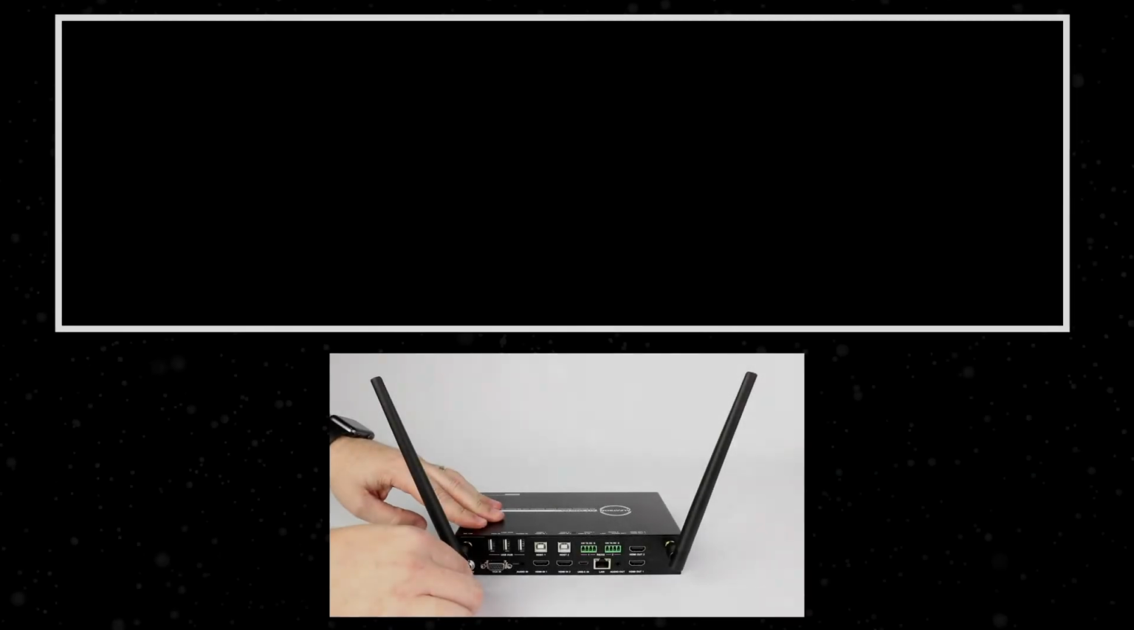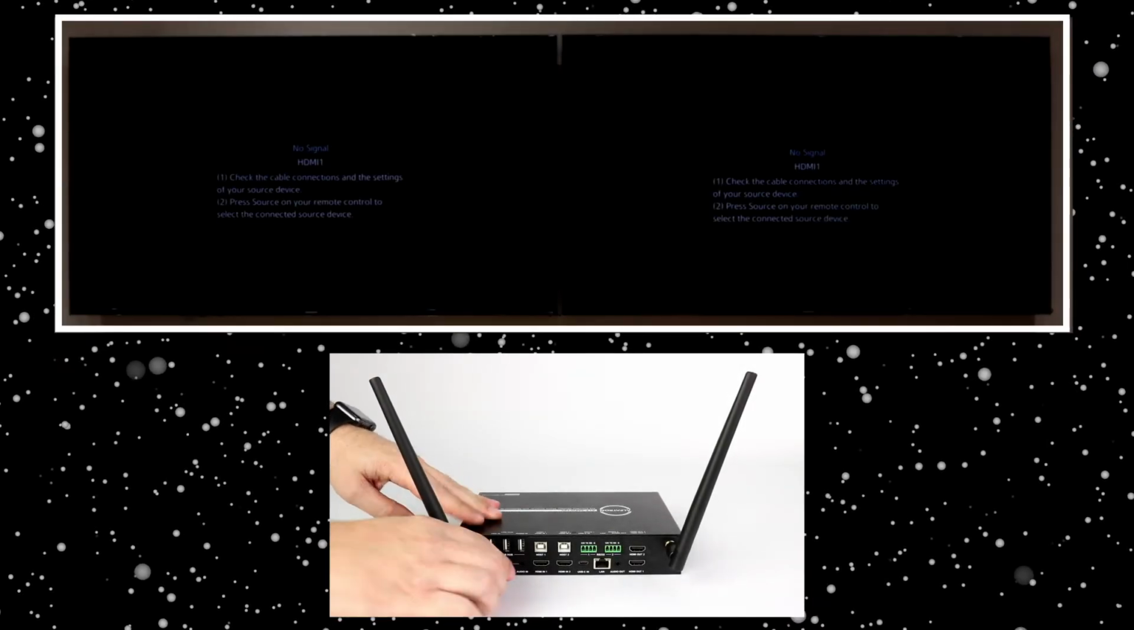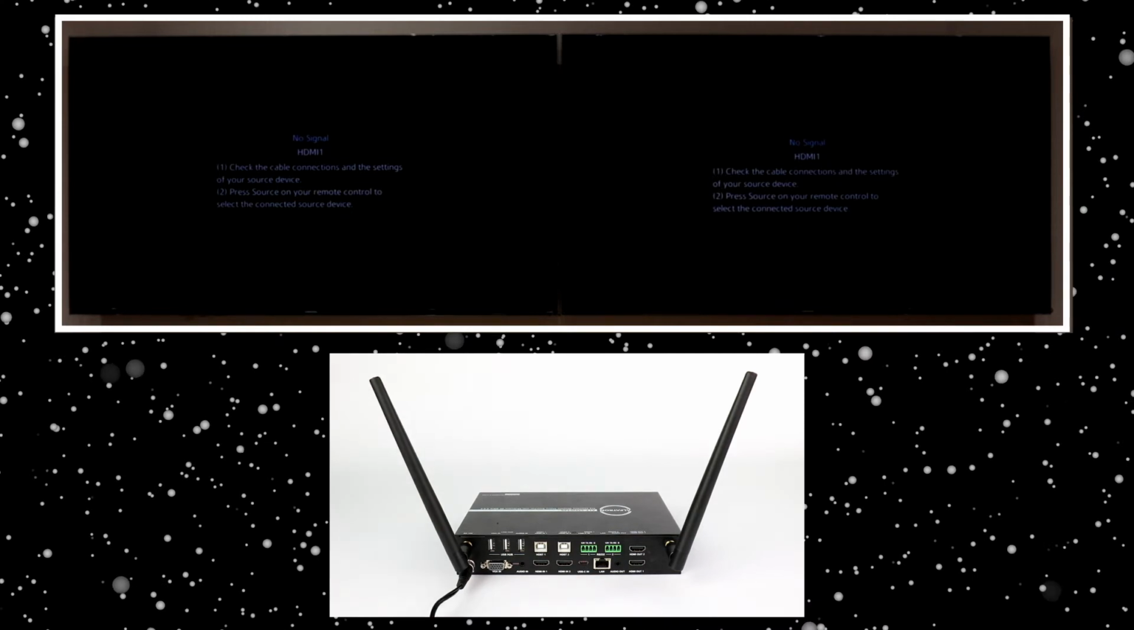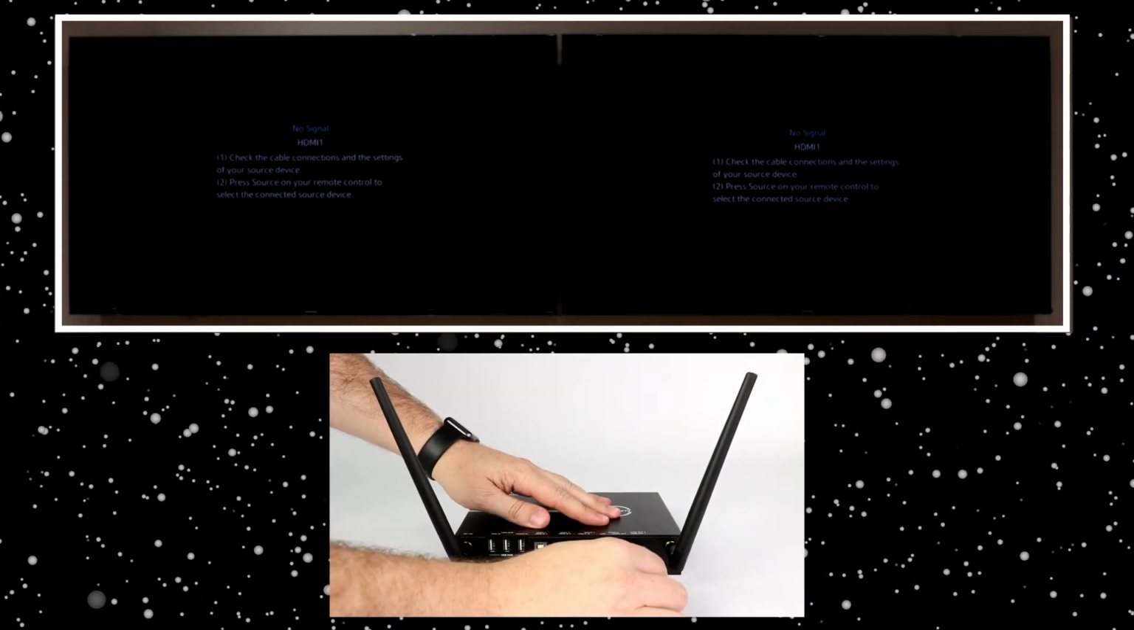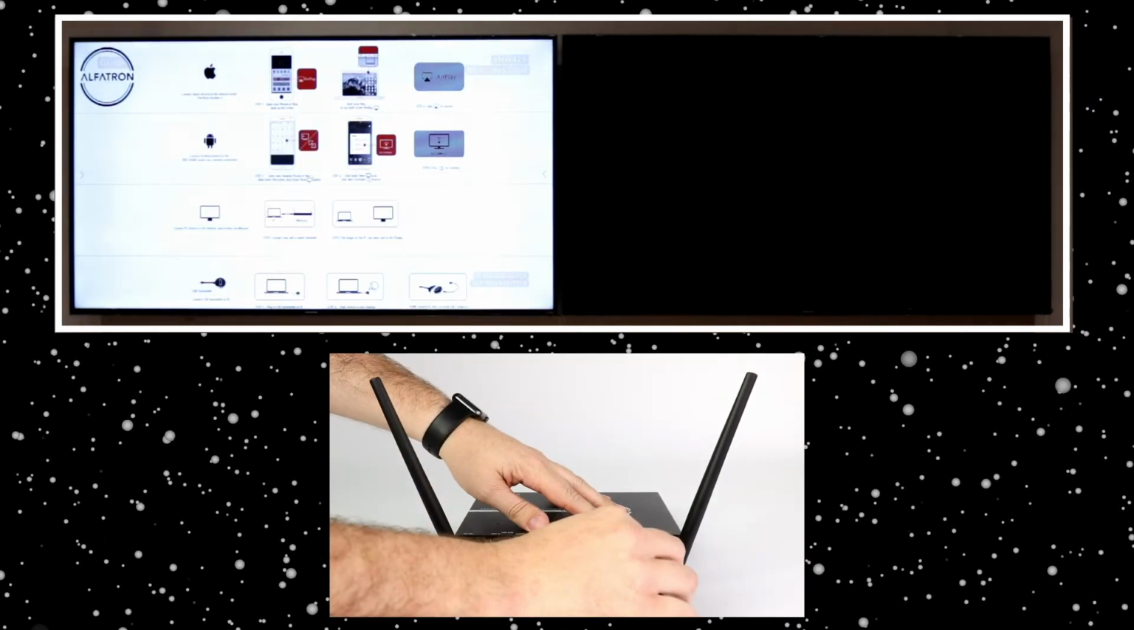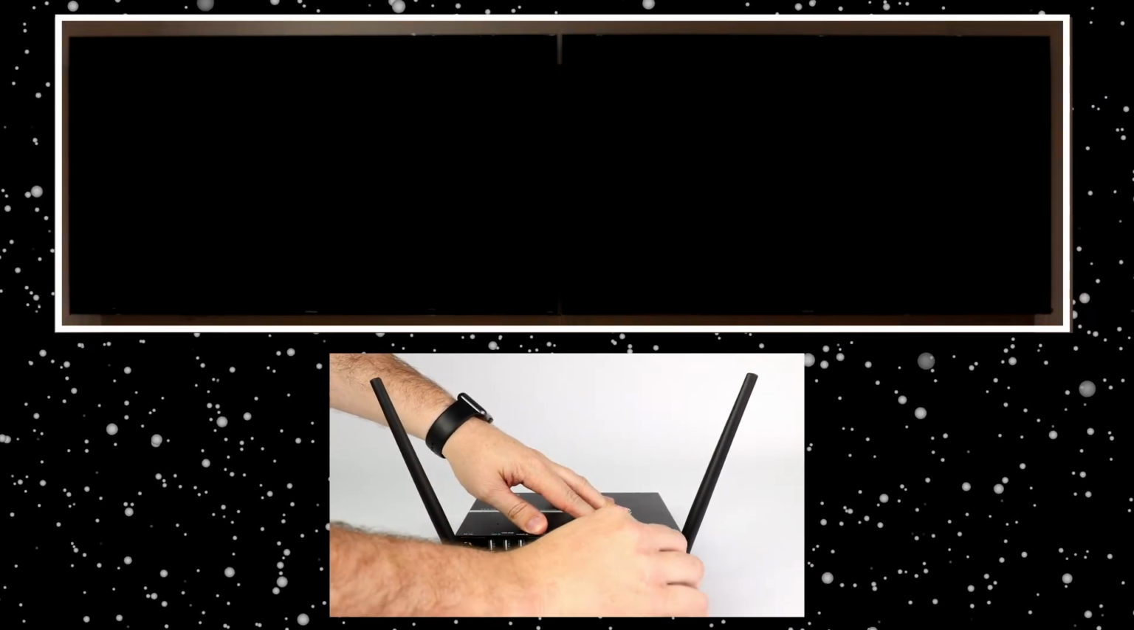First things first, let's power up the device. Now we connect our two displays to the HDMI out 1 and HDMI out 2 respectively. We will then see the two displays connecting, but only HDMI 1 will have image at this point.